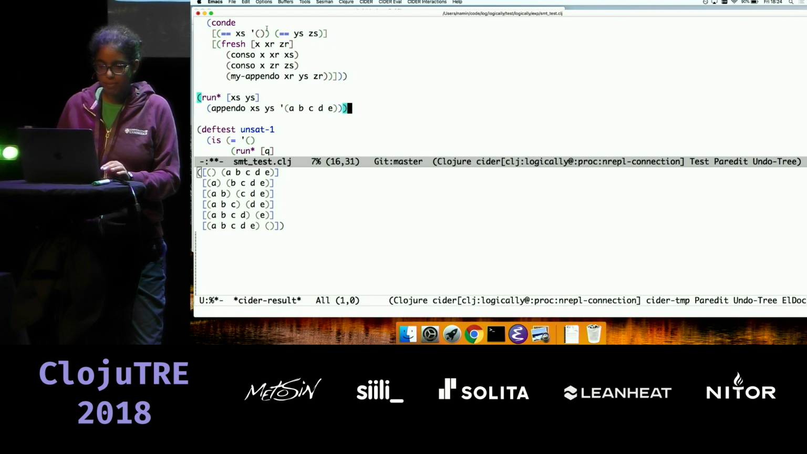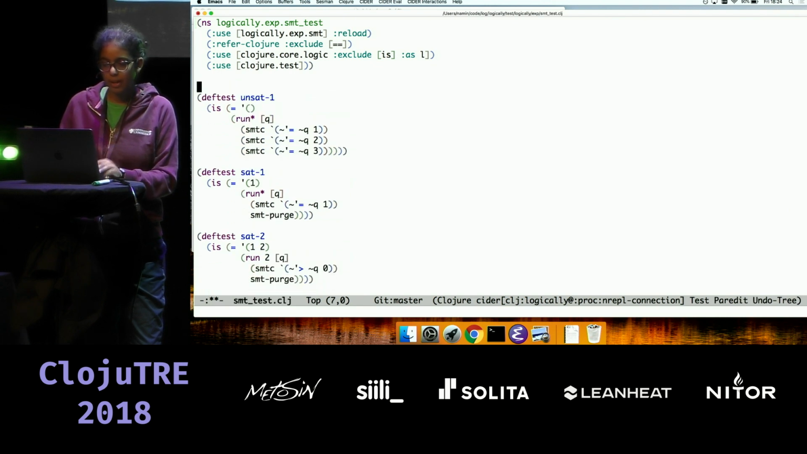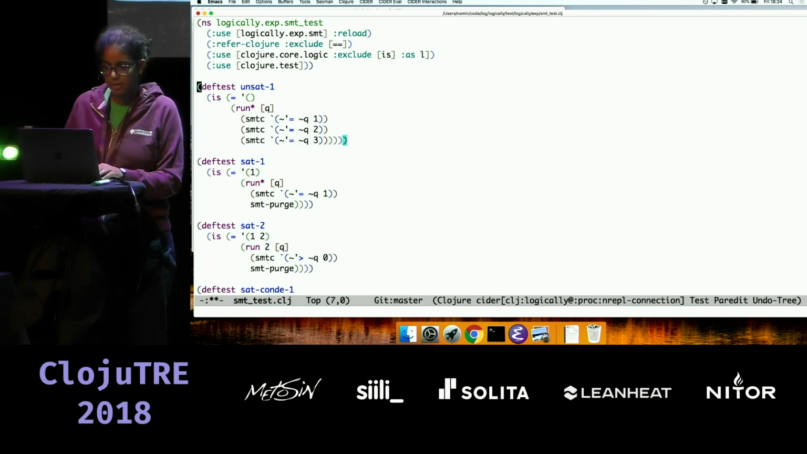Okay, so this is for the basics. What new features have we added here? Notice that this is only a library that I'm using. I haven't changed core logic. I just extended it from the inside, and I'll show you how.